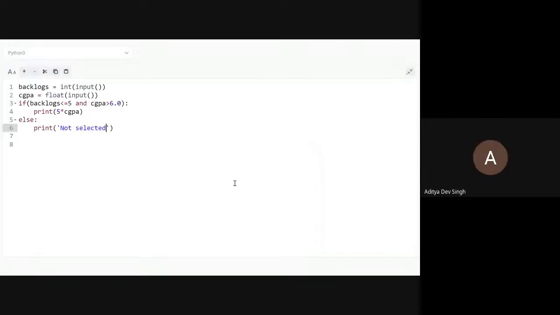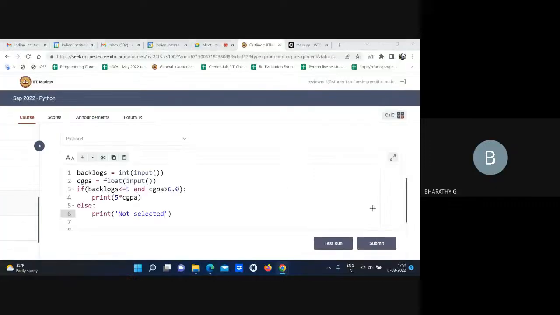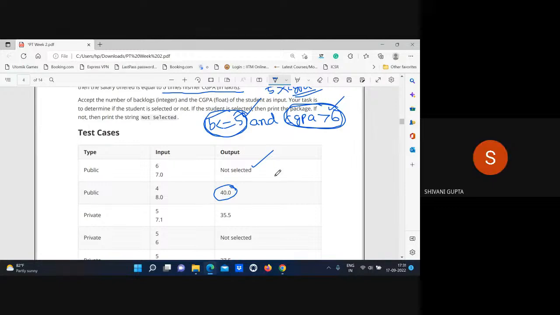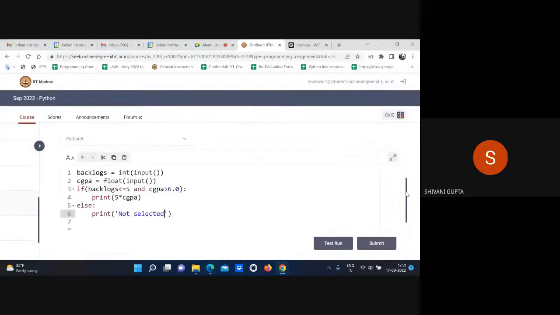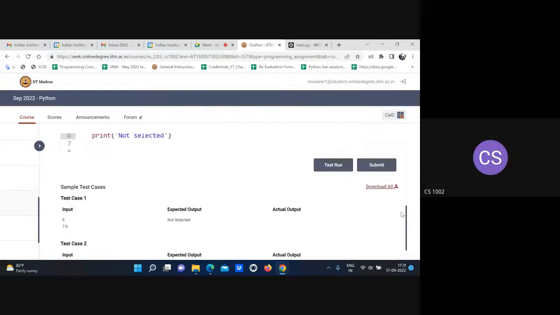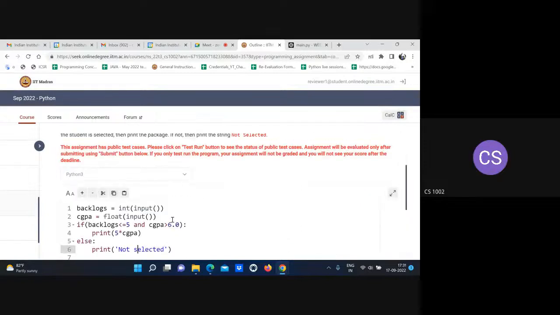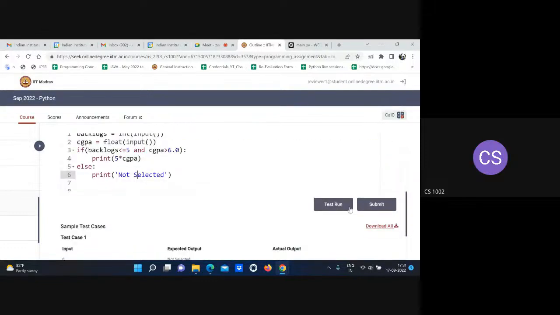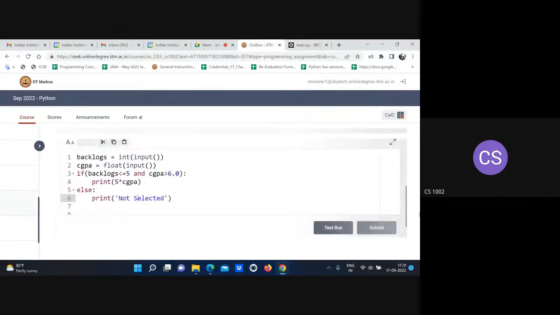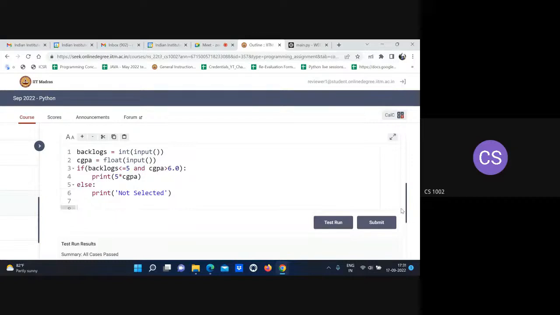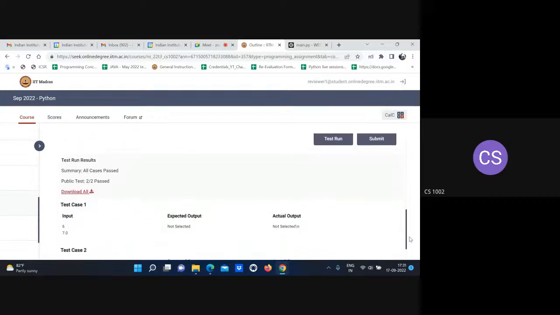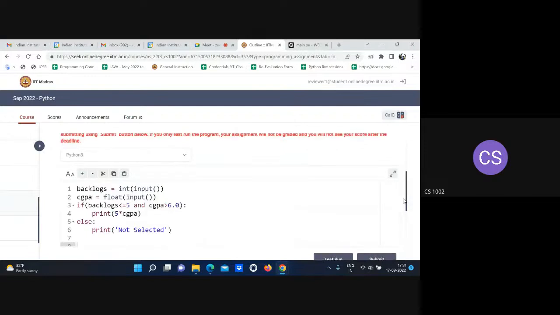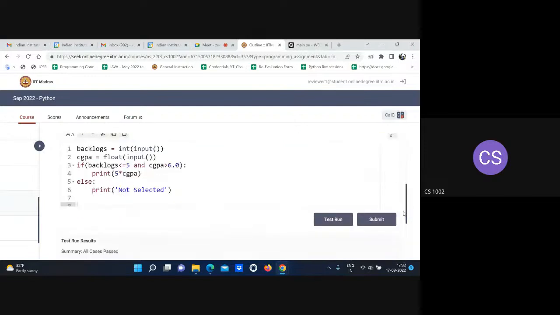Not selected, sir, capital S. In not selected, capital S. In test cases, okay. Now I'm going to test run it. See, all cases passed. So this is one way.